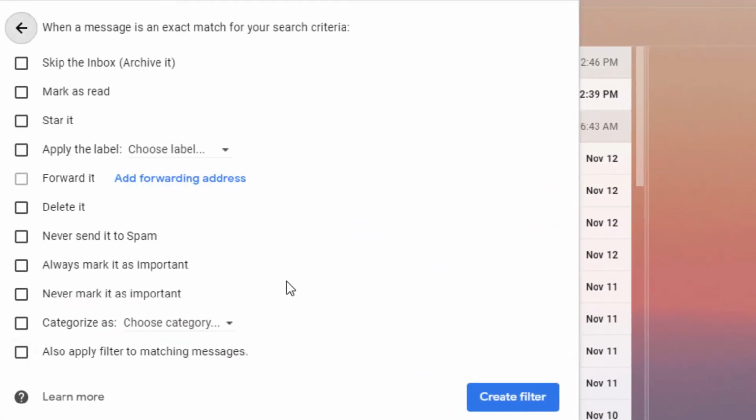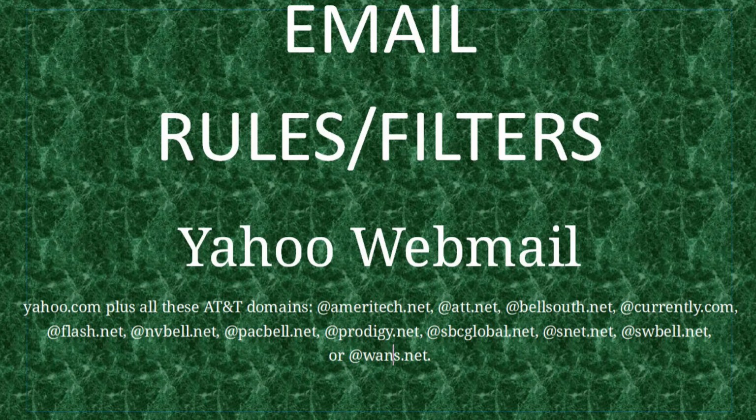All right, our next one is Yahoo Webmail. Keep in mind that Yahoo Webmail really covers a whole lot of email, because it's not only Yahoo, it's the AT&T domains. And I have them all listed there. They're also listed down in the description. If you have email at any one of those domains, you are using Yahoo, and this is how you would create a filter or a rule in Yahoo Webmail.